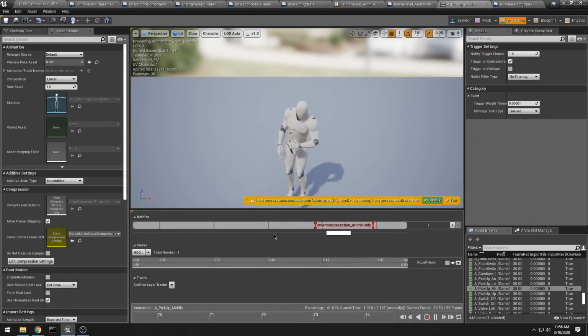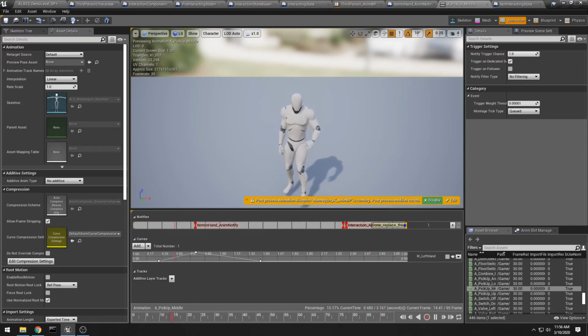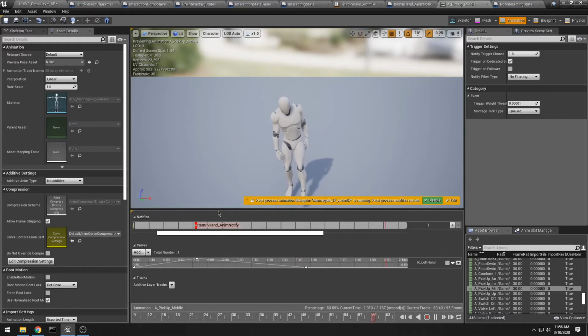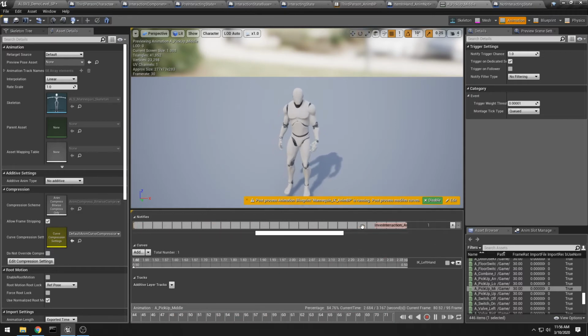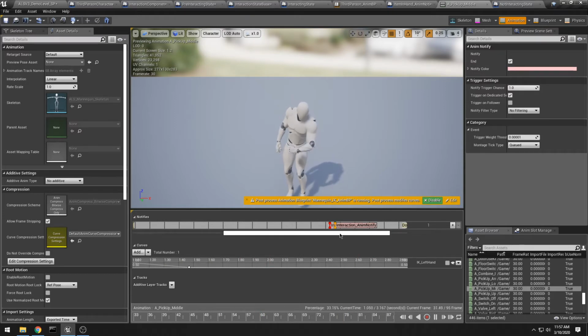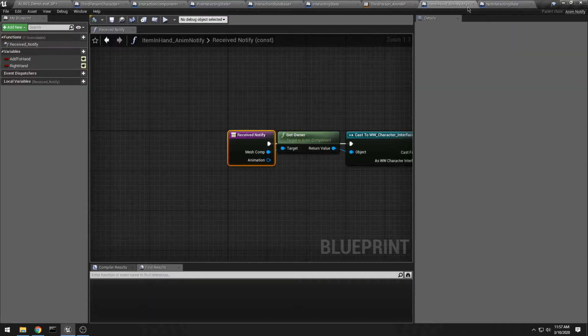Like right here is a good example. Here's a pickup animation. I have an event here that says, item in hand. That's when it draws the item in the hand, and it teleports to the hand. Then I have interaction anim notify, and what is this one? Inventory anim notify, and these are what I'm using to handle events and to sync everything up.